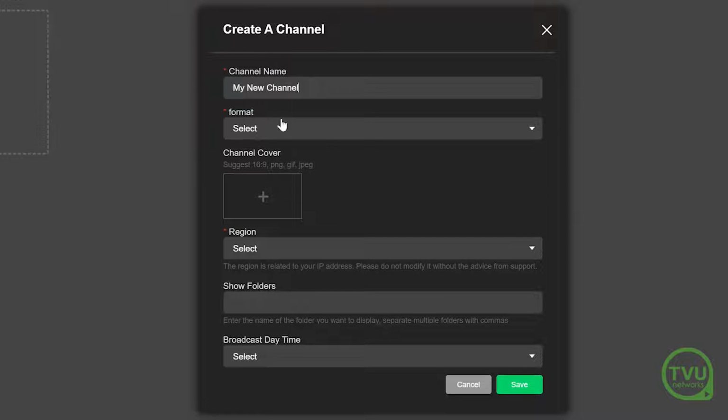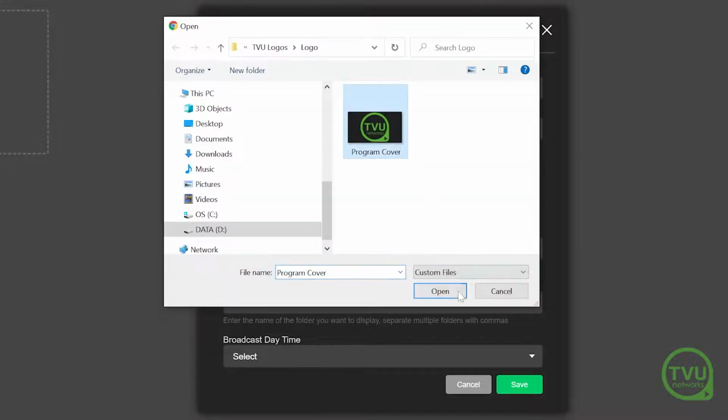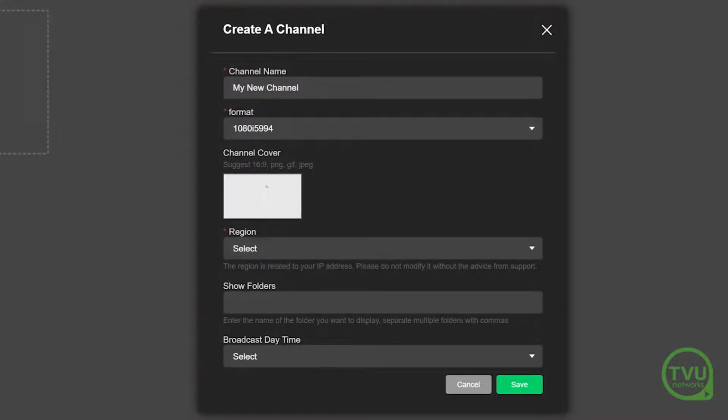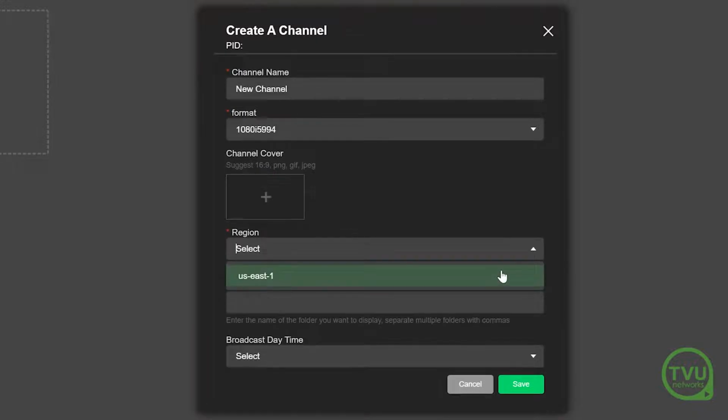Next, click the Format drop-down menu and select a format for the video resolution and frame rate. If you want to add a channel logo, click the plus icon and select a local file. Next, click the Region drop-down menu and select the closest region for the cloud servers to run your channel.